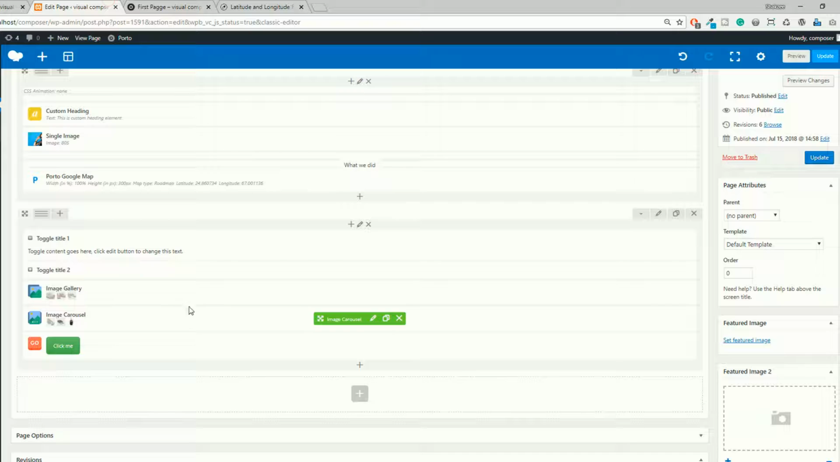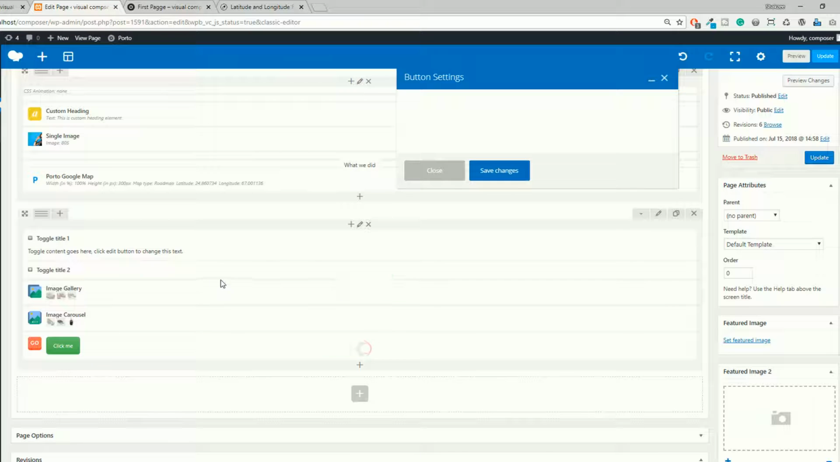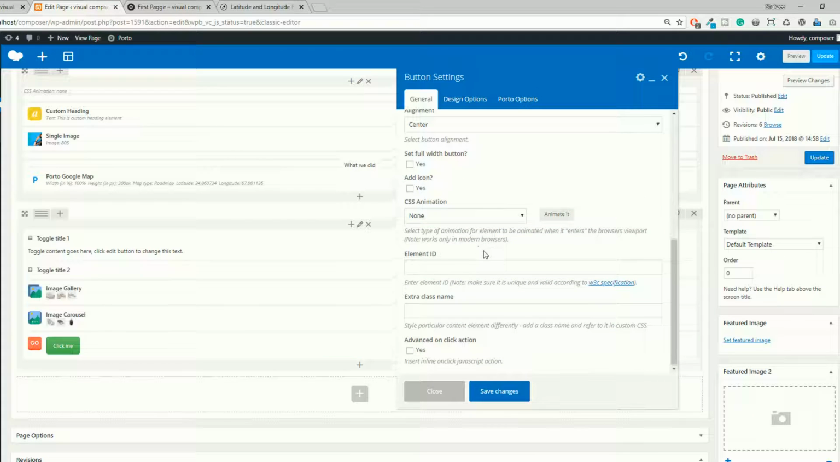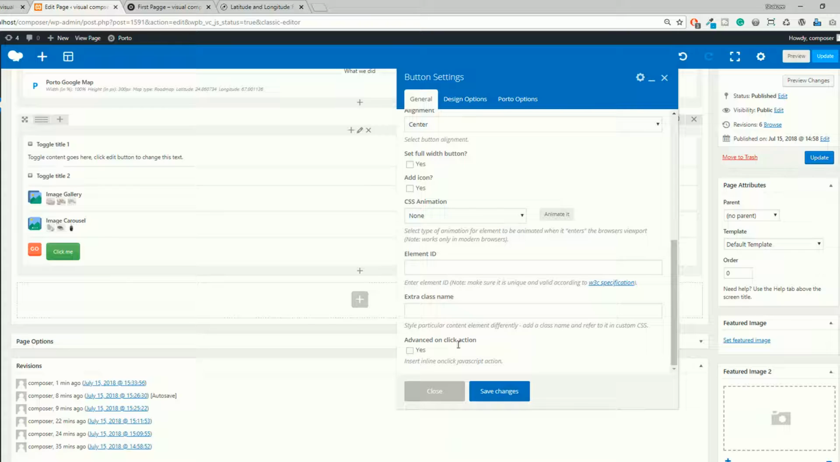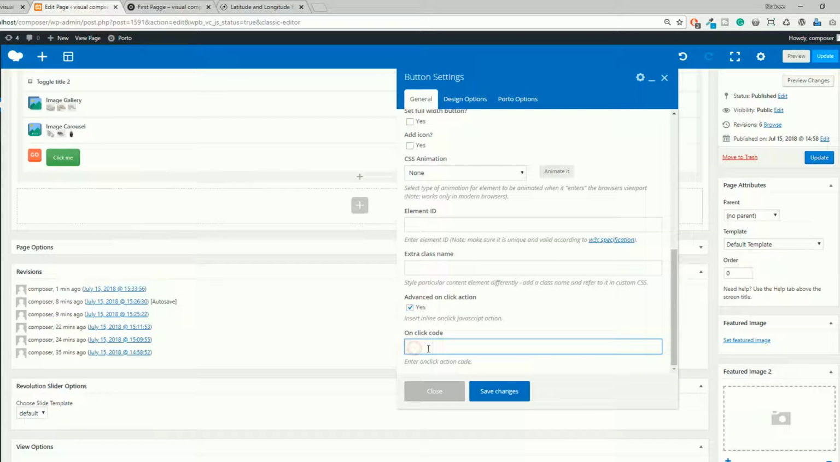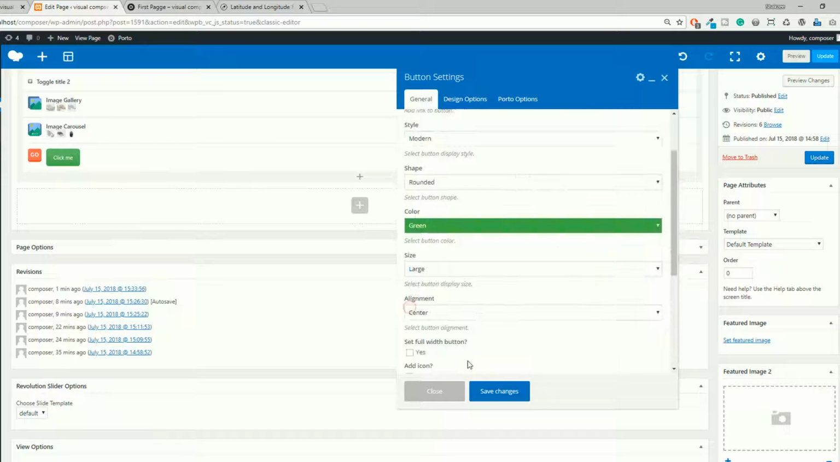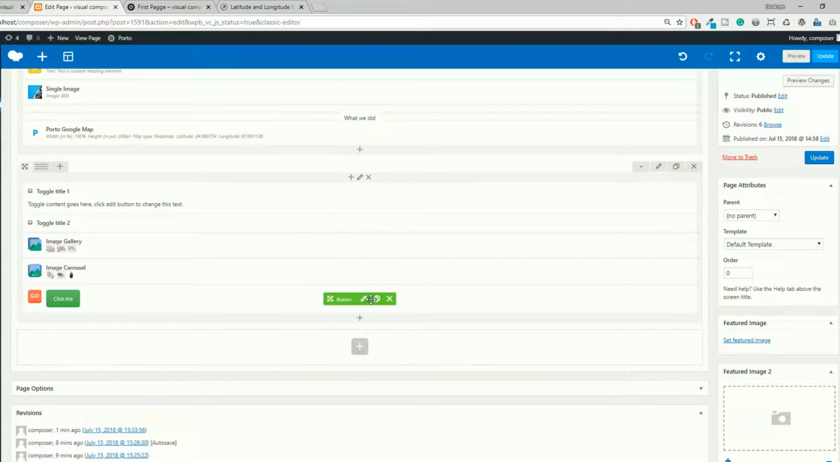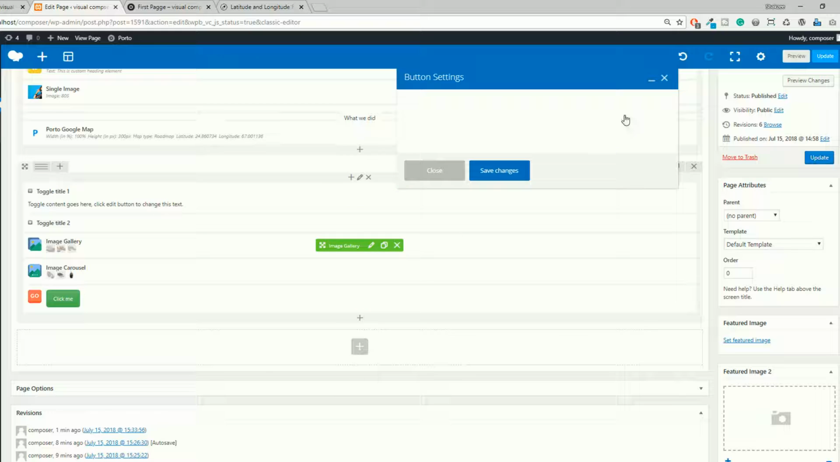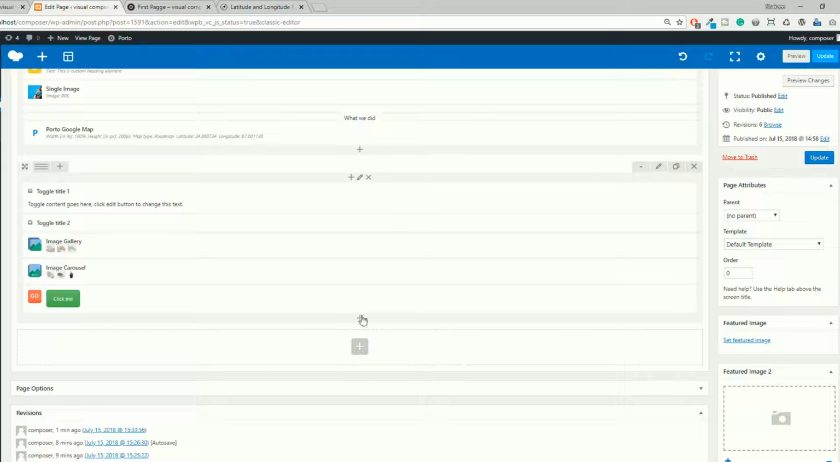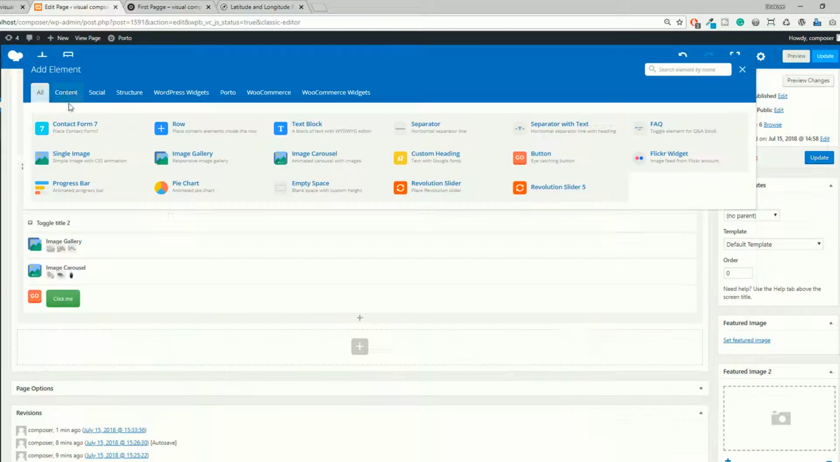If you want to add the advanced on click section, click on this, and in the on click code, you can add the code here. In this way you can create the button. Now just click on the plus button, go to the content and click on the Flickr widget.